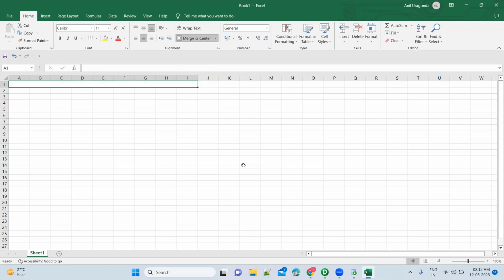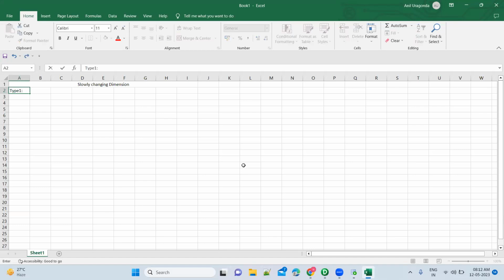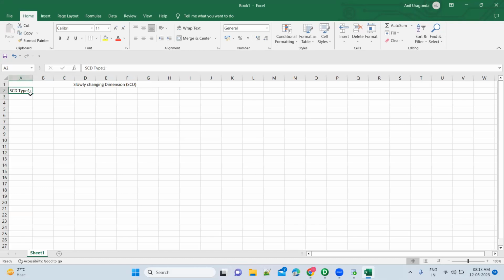So today we'll learn about one of the concepts in data warehouse, that is slowly changing dimension. There are different types of slowly changing dimensions. Let's learn about type 1 dimension, which we call SCD type 1. The first one we'll learn about is SCD type 1.